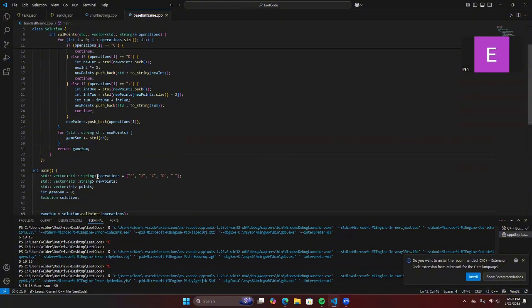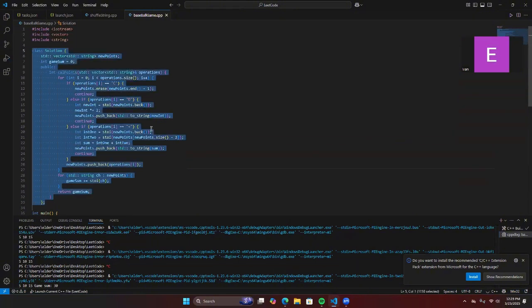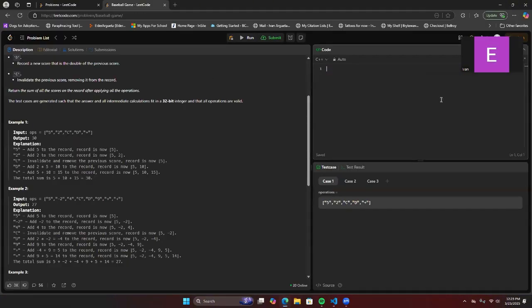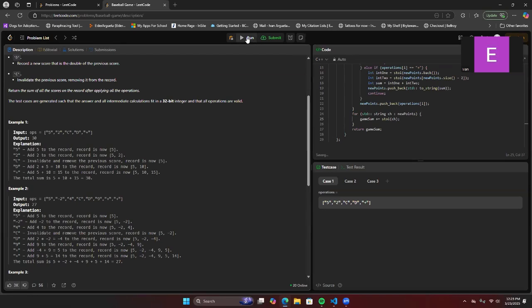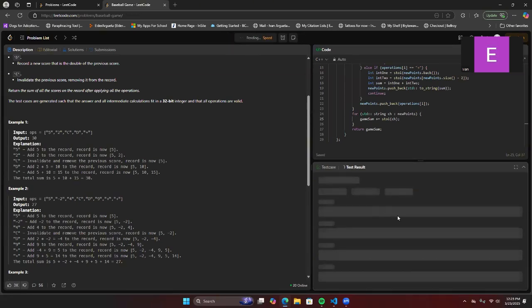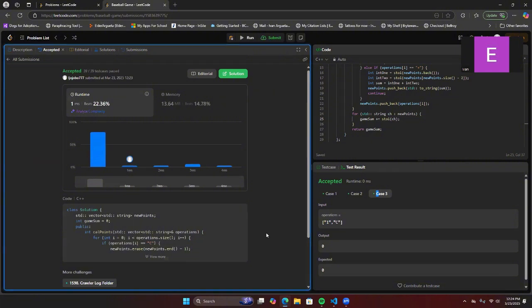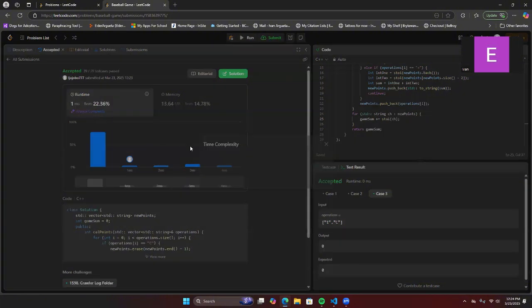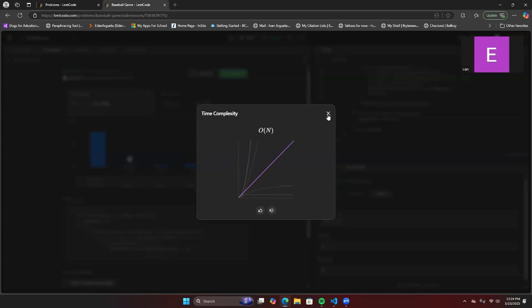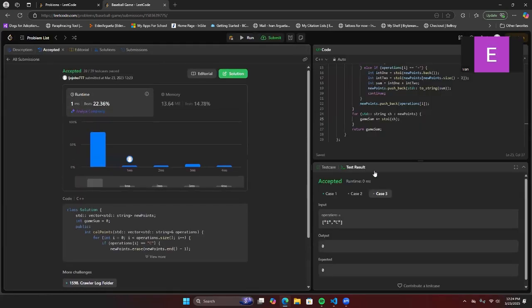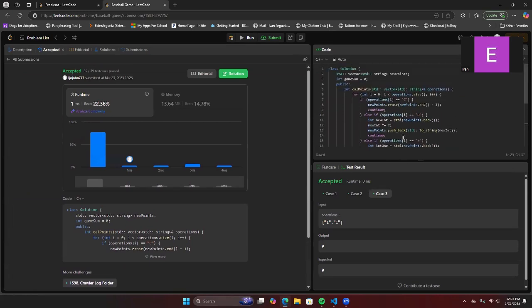Let me copy this and put it into here. If we run it, it should work. Yep, passed all three cases. Then we submit it. Judging. There we go. Analyze complexity. Let's see. Big O of N. Could have done it better. It's fine. So that's essentially how this problem works.